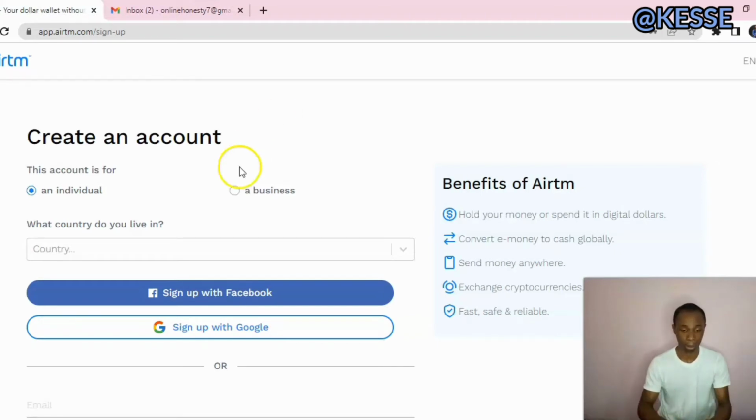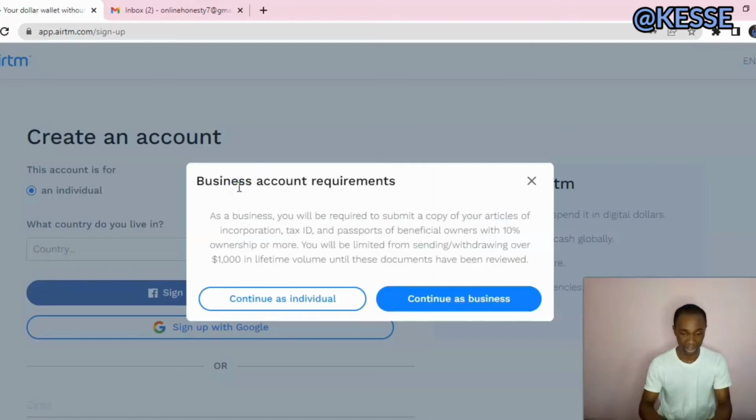So those of you who don't have a company, all of that. If I click on this, for instance, as you can see the information here, they say as a business, you will be required to submit a copy of your articles of incorporation, your tax identification number, your passport, your beneficiary, and 10% and all of that. All these are information you need to provide if you want to create a business account.